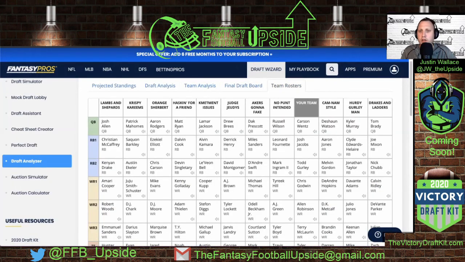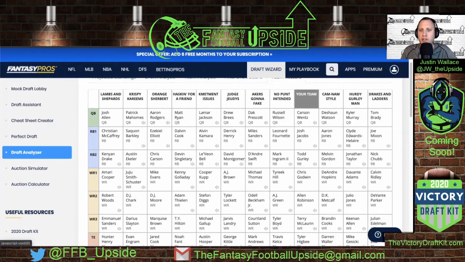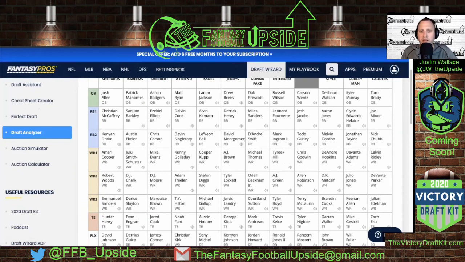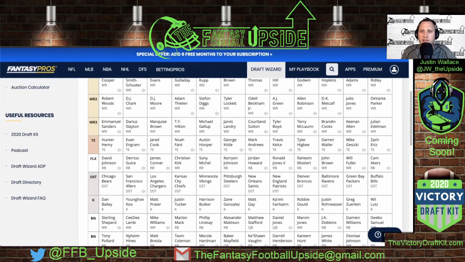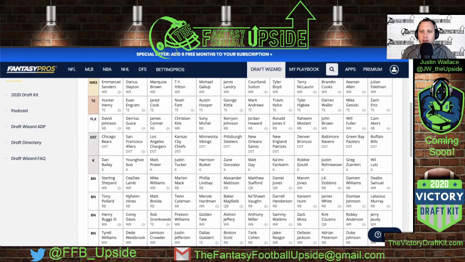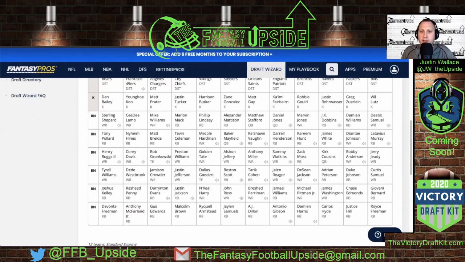So let's go through it real quick. QB, Carson Wentz. My starting running backs, Josh Jacobs, Todd Gurley, and I have Raheem Mostert in my flex. Wide receivers, Chris Godwin, Allen Robinson, scary Terry McLaurin. For my defense, Denver Broncos, Robbie Gould is my kicker. And my bench, boy, I do like this depth of my bench here. Marvin Jones, Kareem Hunt, Zach Moss, DeSean Jackson, Michael Pittman Jr., Damien Harris. We're called the upside for a reason. These guys have upside and tons of it.